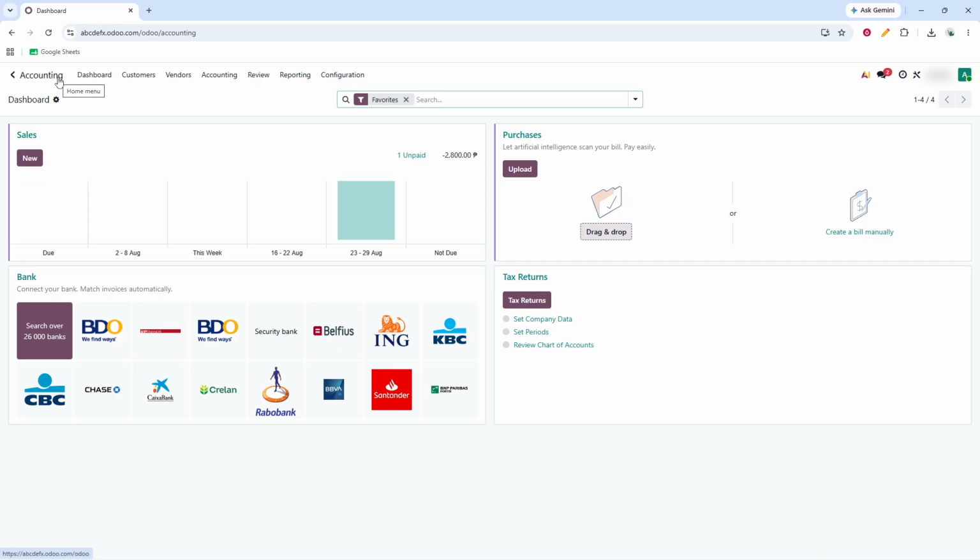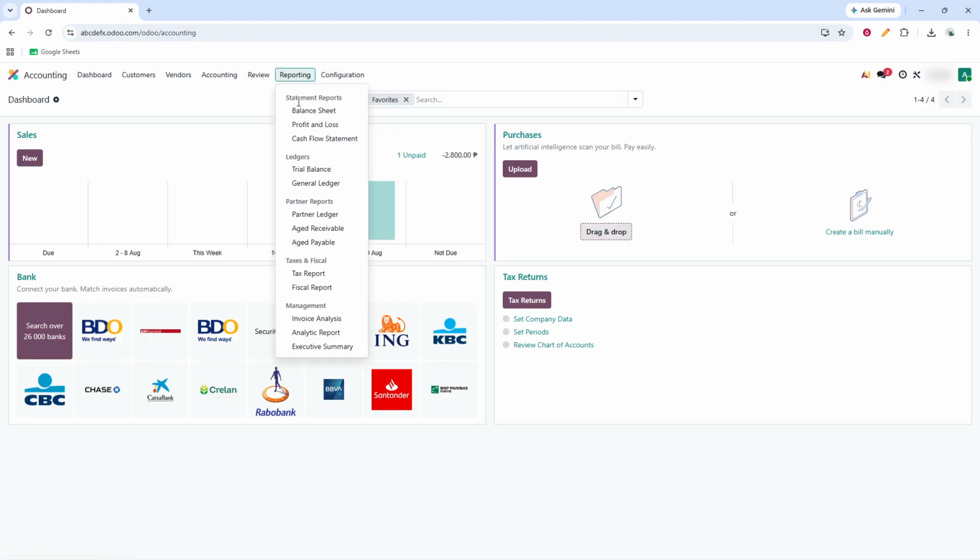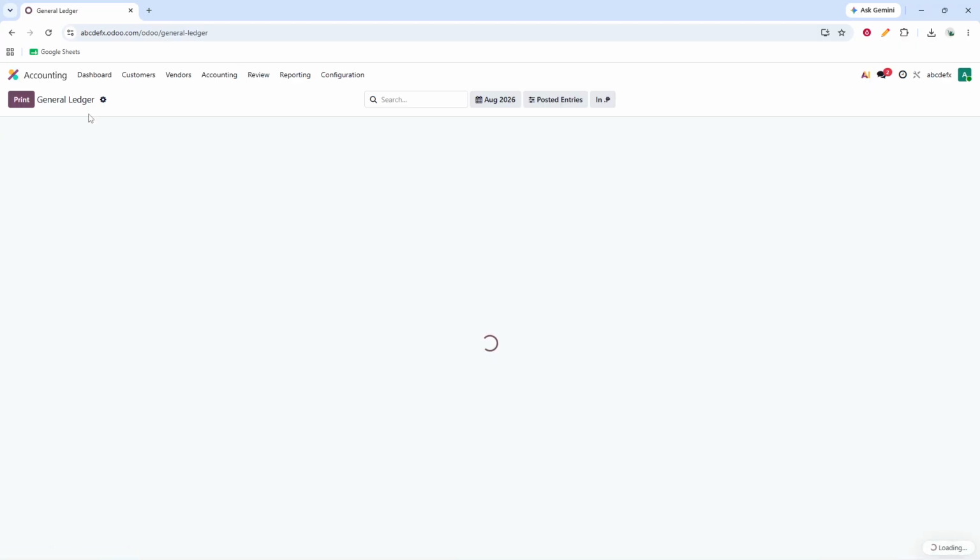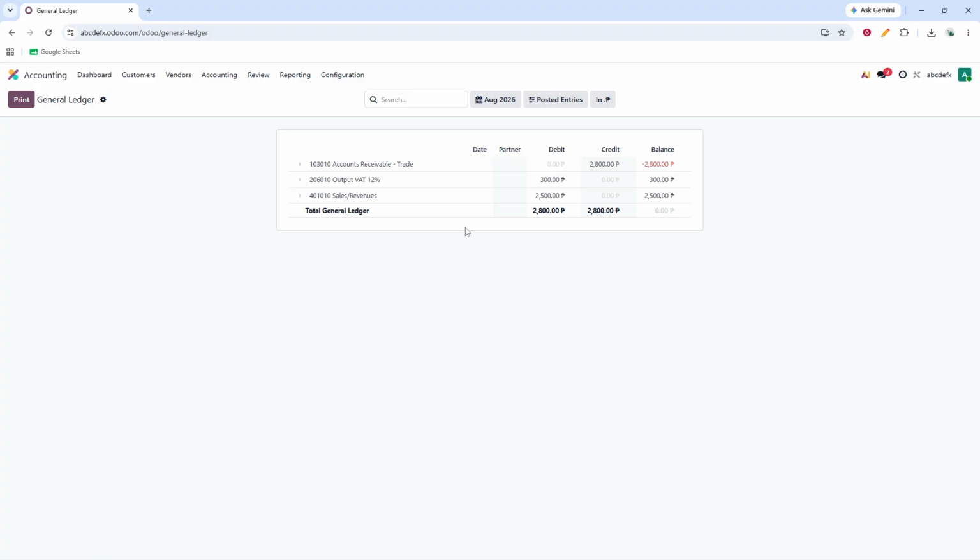Once you're inside the accounting app, go to the reporting menu and then select General Ledger. This will open the General Ledger report. When the report loads, you'll see a list of accounts along with key financial figures for each one. In general, this report displays debit, credit, and balance amounts, making it easier to understand the activity and current position of every account. This is especially useful when you want to review transactions, verify balances, or prepare for reconciliation and reporting.